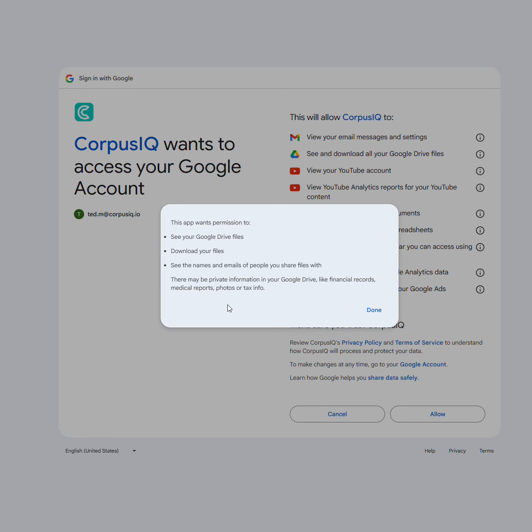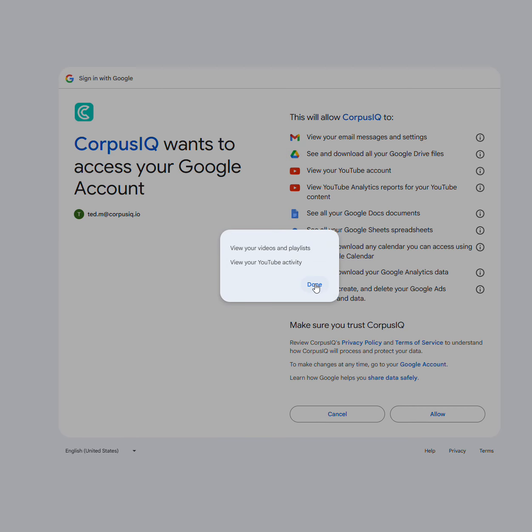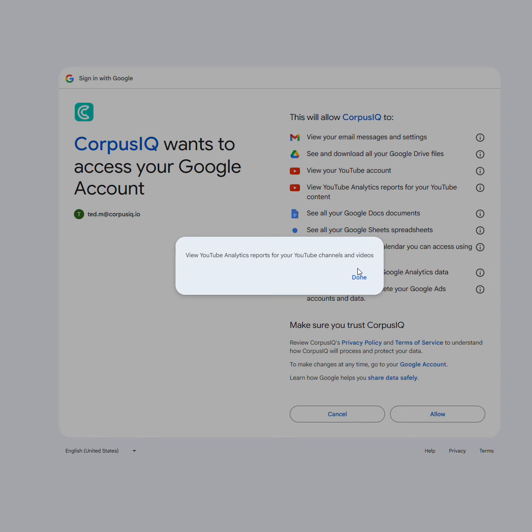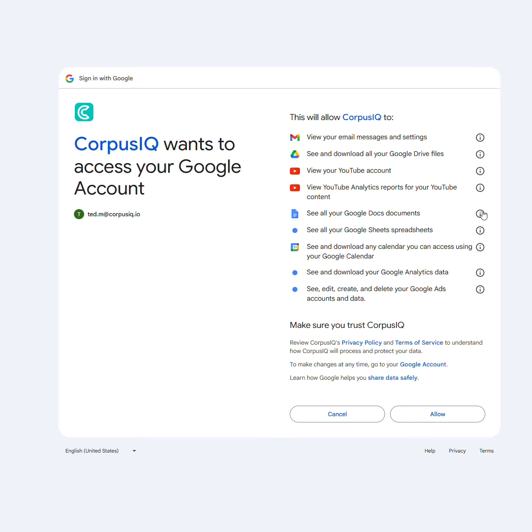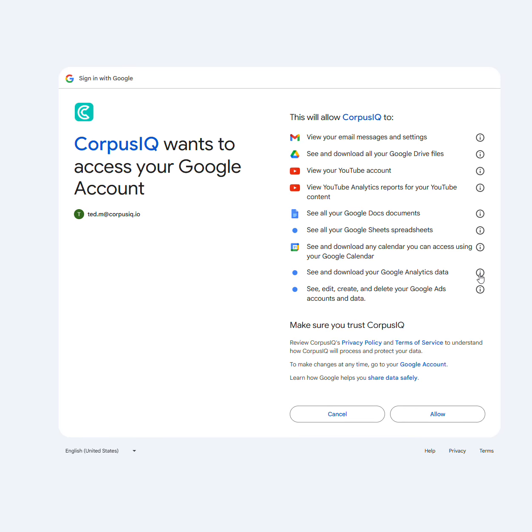Same thing with the Google Drive files, read-only capabilities here. Same with the YouTube account, read-only capabilities. Same with YouTube Analytics, same with the docs, same with the spreadsheets here. And the calendar information here, we see the information that we are requesting from a scope perspective for my calendars.